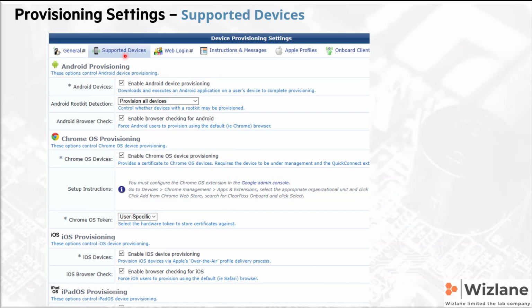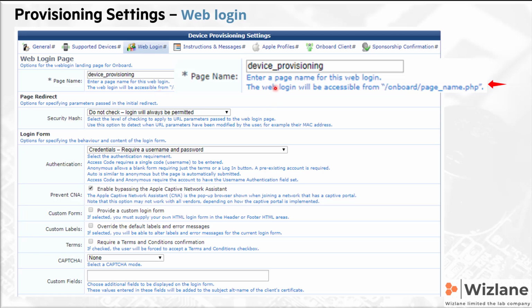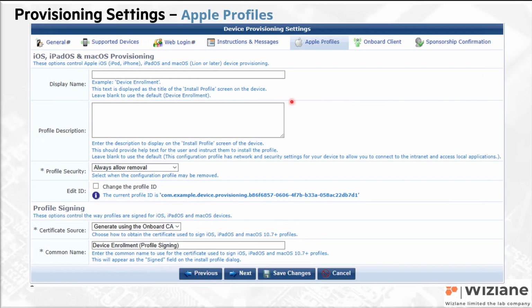There are other settings in the supported devices. So if you decide what kind of devices you are going to be able to provision, you might be restricting what provisioning devices. The web login page is the page that users will be redirected to. So when they connect and before the provisioning, they will be redirected to whatever page you have in here. Of course, if there are any special messages you need to send out to the users, and for the Apple profile, if you need to have any settings that relate to the Apple profile itself.